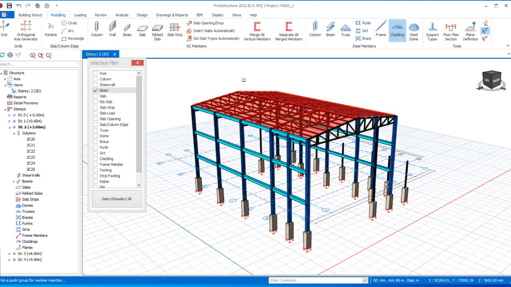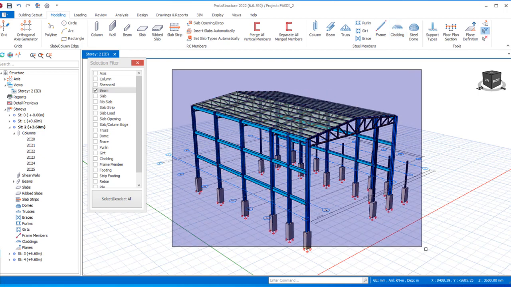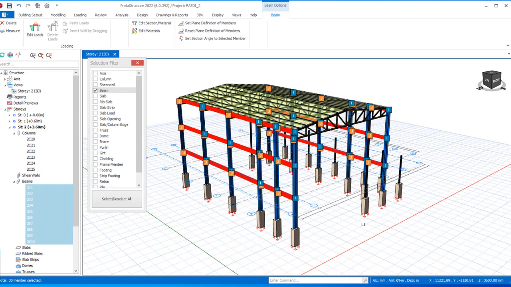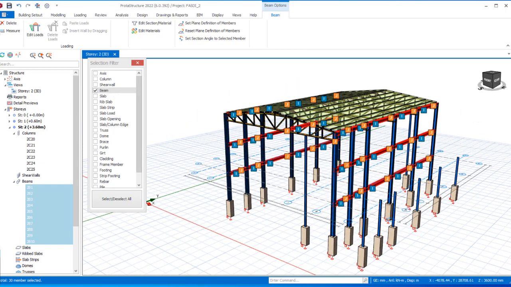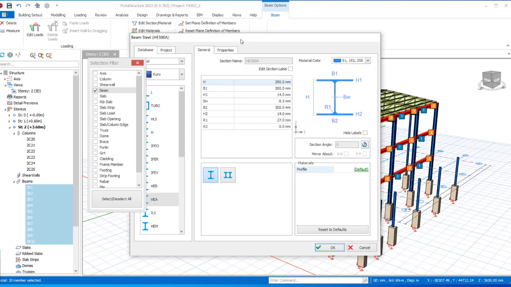All right, so you have to first of all deselect the clouding right there. Make sure this is deselected before you can be able to select any other members. So you select all of this, so you can see it right there. It's only beams that is selected because it's been filtered over here. All right, so after which come to edit these edit sections right there. So you have these sections just like this.